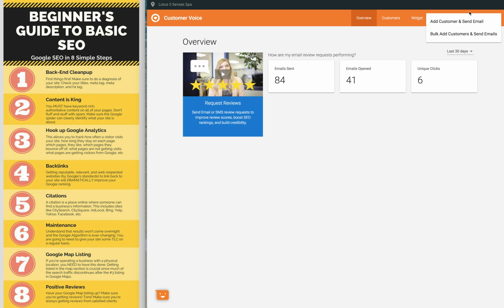And all that leaves on the list is number 6, which is maintenance. The most important part of SEO is just to understand that these results don't come overnight. The Google algorithm is ever changing, and you've got to constantly keep up with this on a monthly basis.